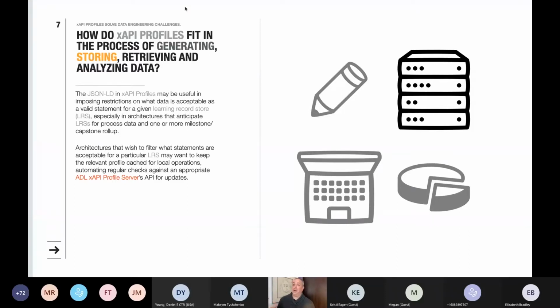And that's going to be helpful, particularly in architectures that anticipate LRSs for process data. That's kind of all the data that's going to be coming, clickstream, things like that. And then one or more milestone, capstone, roll-up LRSs, all right? So think about the ways, not just where your data goes today, but how you might want to route your data later. This is where xAPI profiles can be helpful in terms of how and where you store information and how you check for those things.